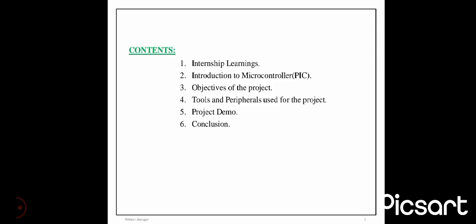Here is the table of content which outlines the structure of the report. It helps to guide you throughout the different sections of the report. Initially, internship learnings, introduction to microcontroller, objectives of the project, tools and peripherals used for the project, and project demo, and as well as the conclusion.